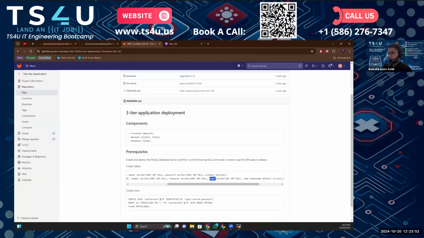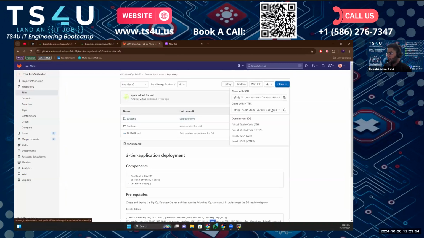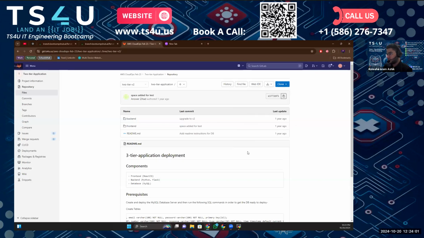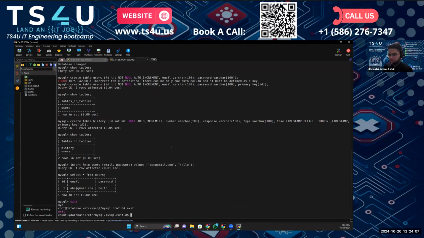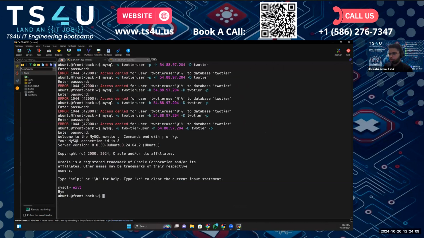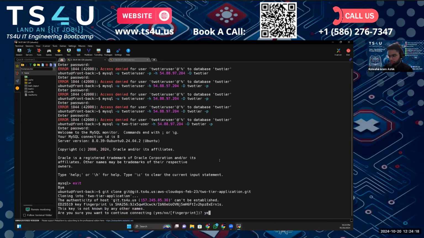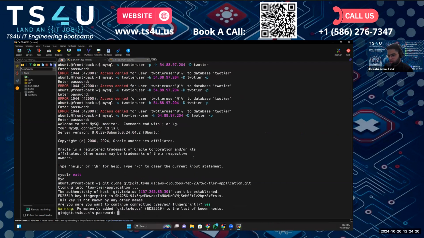Come in here, then copy. There are two options, which are clone with SSH and clone with HTTPS. So if I just try to clone with this one by default, let's see what happens. So database, just exit from here. My database configuration is done. Now if I try to clone with the SSH, git clone SSH, I won't be able to do it. See, it's asking for permission and other stuff.